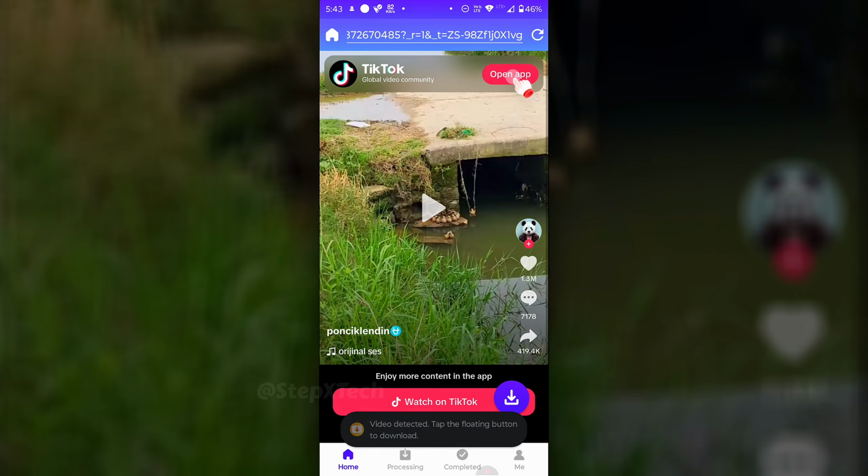After that, your video will open, and you'll see this message saying, Video detected, tap the floating button to download, so simply tap on this purple download button, and the video will start downloading.